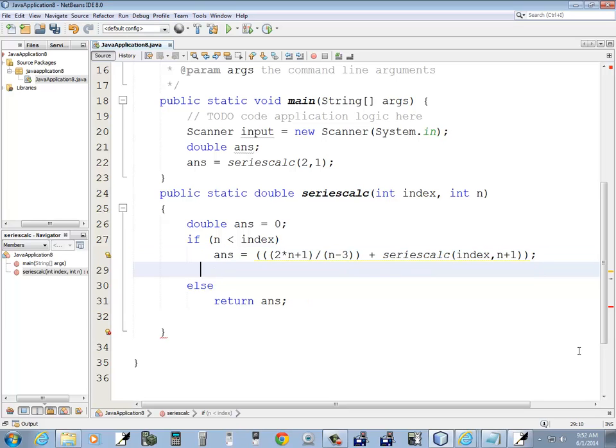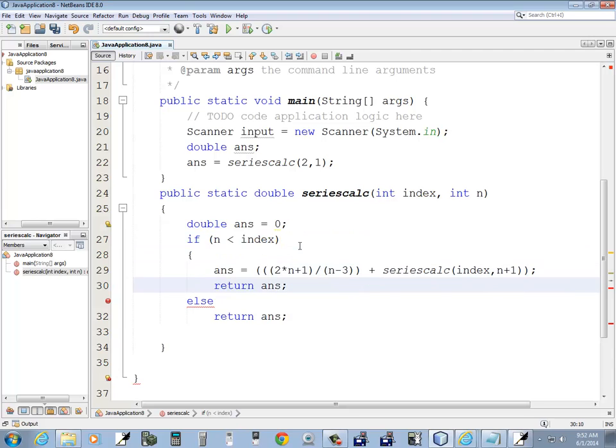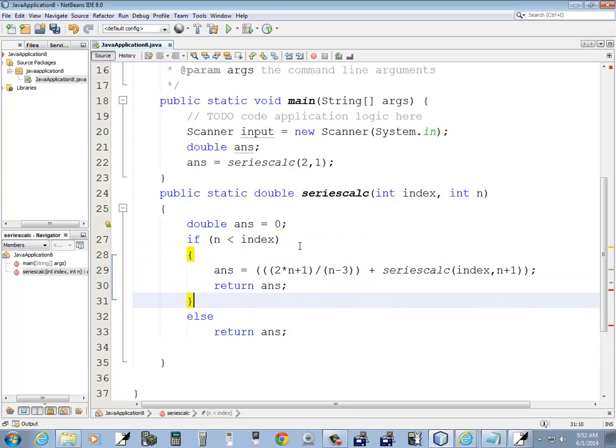So return answer. And of course, it doesn't like the fact I don't have braces now. I'm getting closer. There we go. So it calculates that and then returns it. Okay, so then whatever it's called from, which is right here, and returns it.